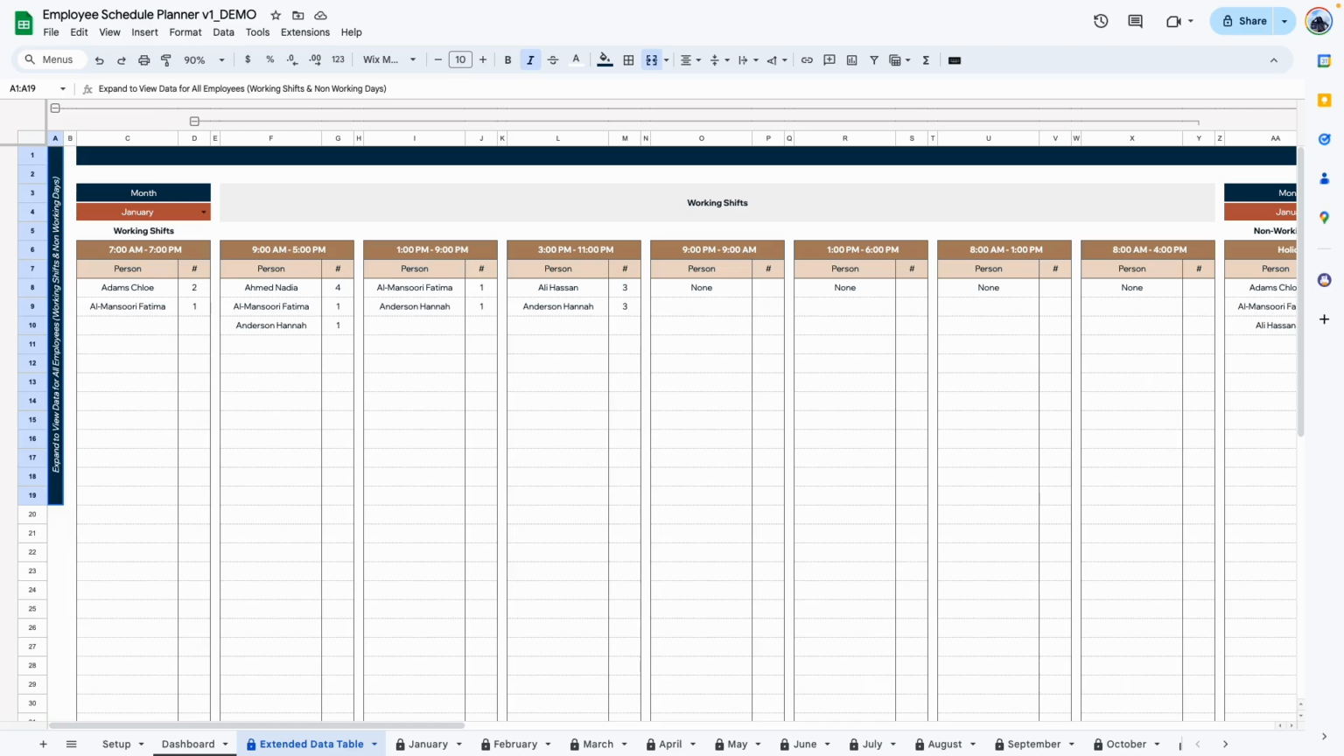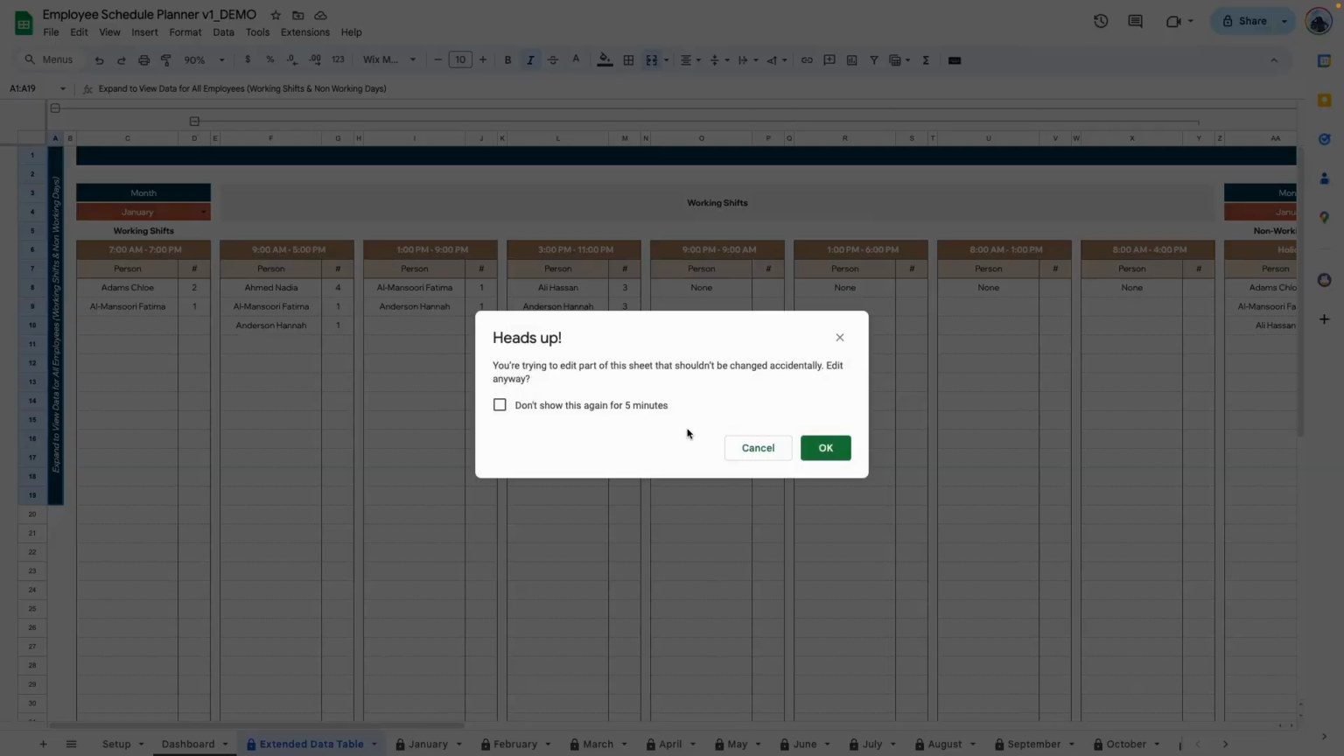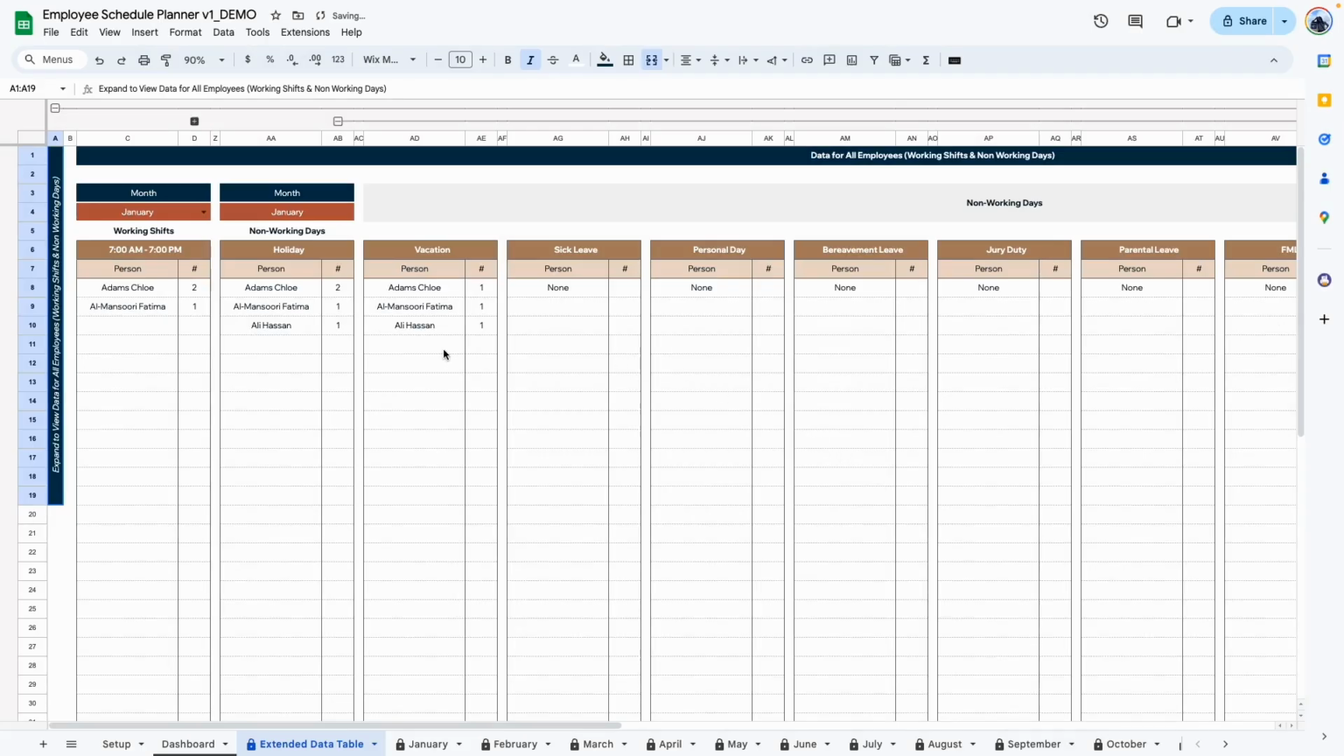Now, there are a lot of collapsible columns because it's a lot of information put into one space. If you do try to collapse the column, you will get this warning. And this is because within this template, there is a formula, but as long as you're collapsing and expanding, it's not a problem. Go ahead and click on don't show this again for 5 minutes. Click on OK. You're not messing anything up. It's just allowing you to collapse and expand the areas that may have formulas, but it doesn't mean that you are changing any of the formulas, so that's fine.